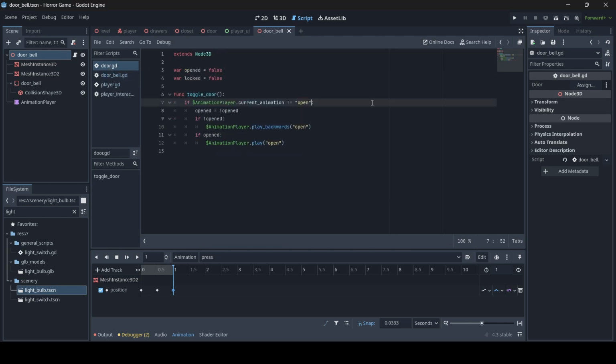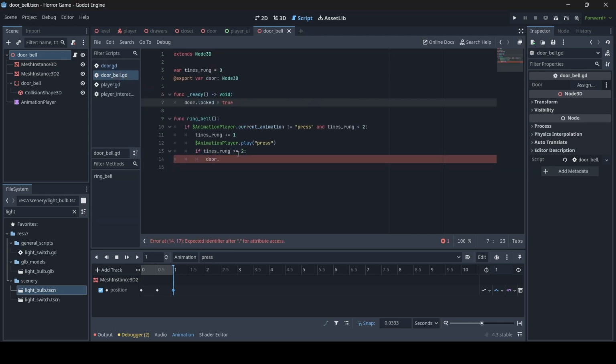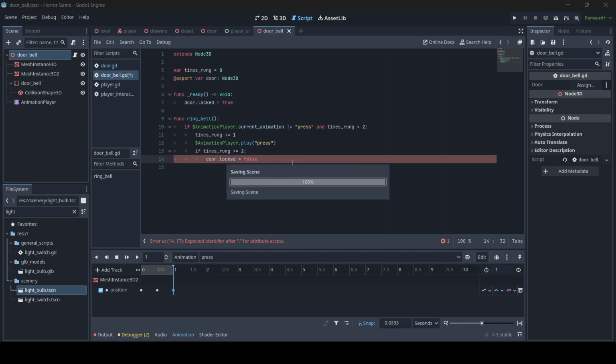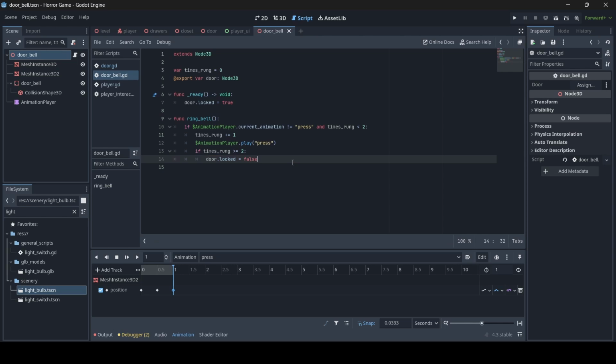So we can only interact with the door if it is not locked, so we're going to do and not locked, like that. So now if times_run is over or equal to 2, door.locked will equal false. So then the player can actually interact with the door.